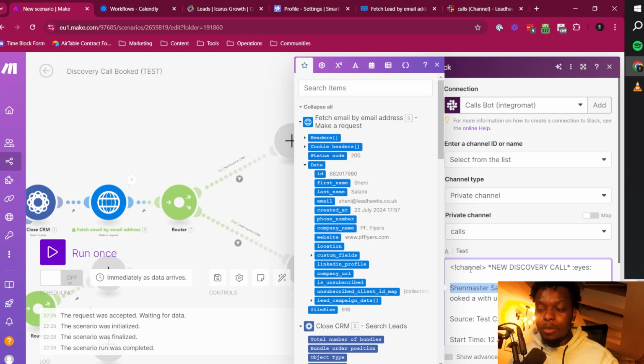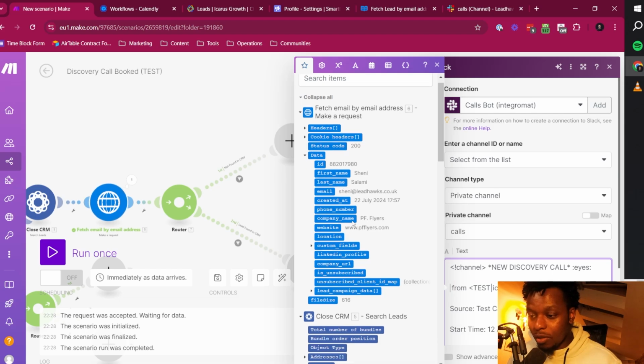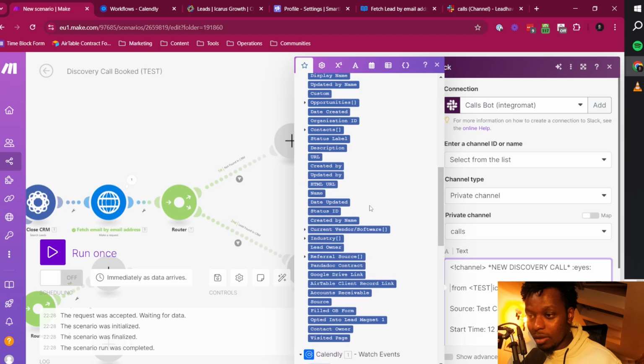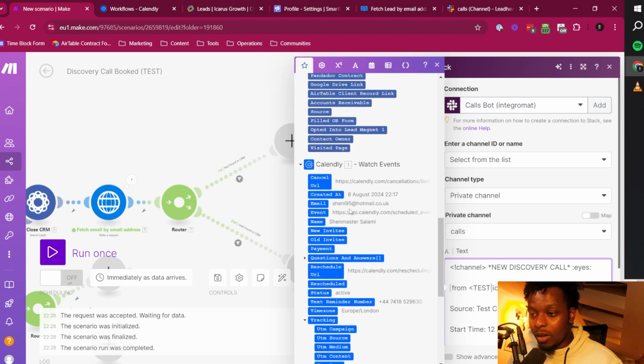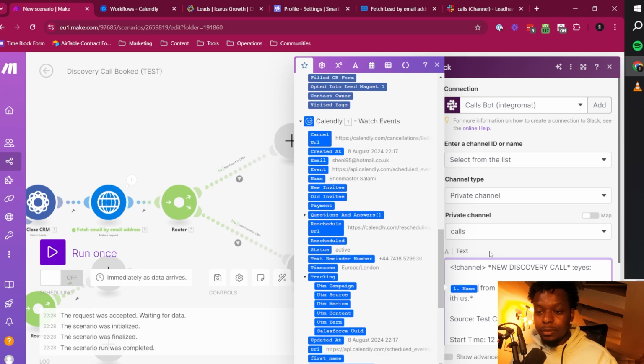And then we want the name of the individual, and we want where they came from. So-and-so just booked a call with us. So I want the name, and the name of the individual is, we'll just take it from Calendly. So if I go in here and click name, and then name from company, just booked a call with us.